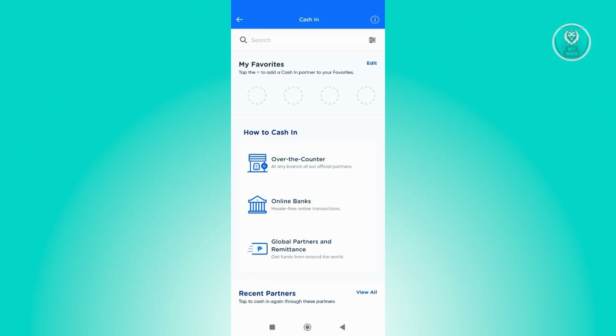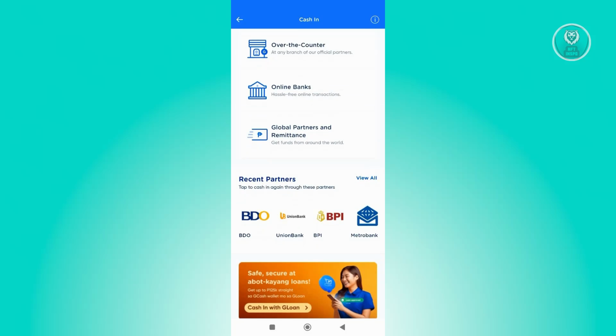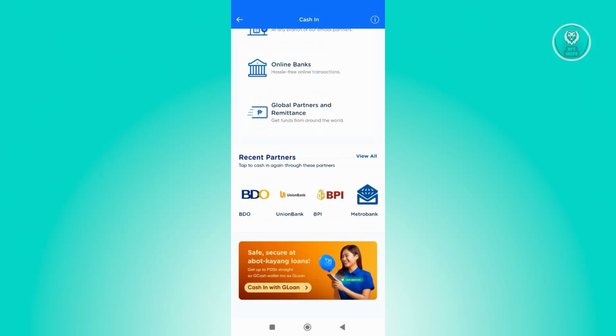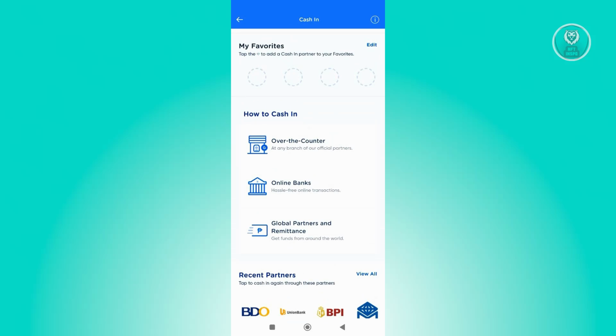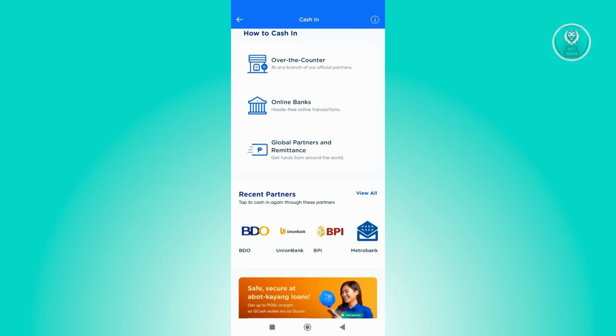And from here, you should be able to see the following options. Now in this case, just scroll down a bit until you see the option for recent partners, or if you don't see that, just click on the view all option there. Now also, if you don't see that option, go ahead and click on the option that says online banks, and from there search for BDO. Now in this case, let's go ahead and open up BDO.